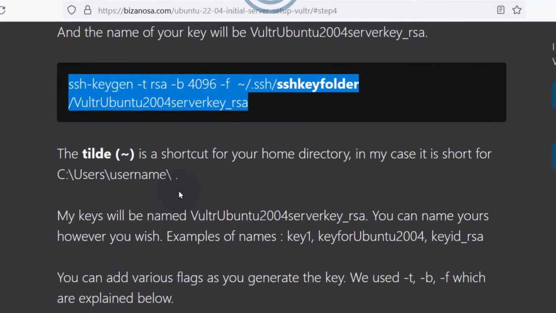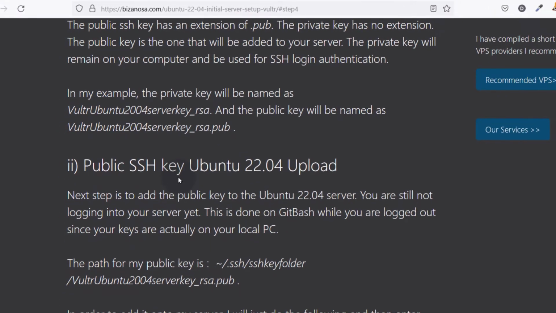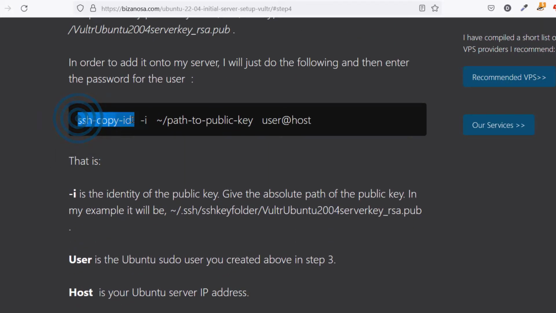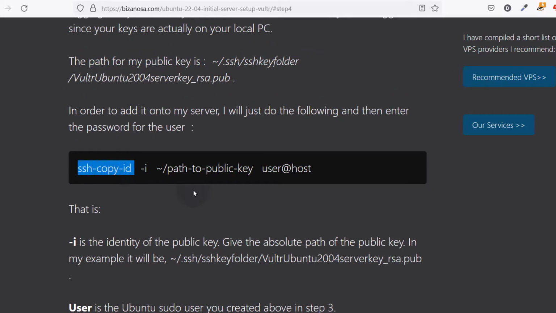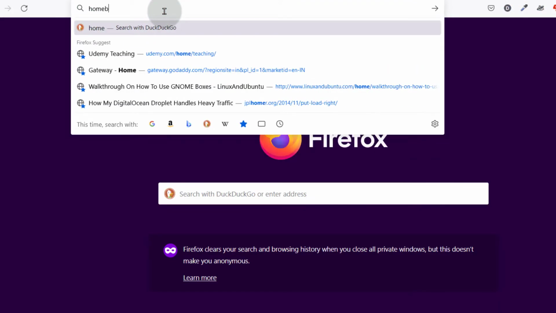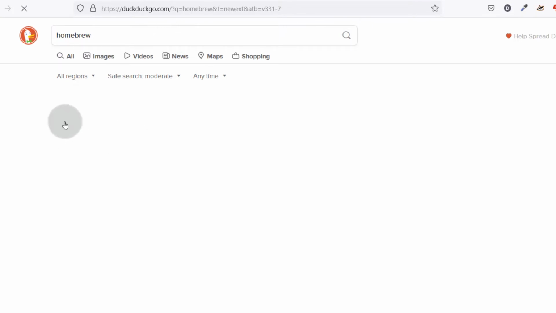So let's just come back here. So we've generated the key. The next step is we need to upload it to our server. So we're going to use Ssh-copy-id. So if you're on a Mac and Ssh-copy-id is not working, you need to download and install Homebrew. Download and install Homebrew and use it.